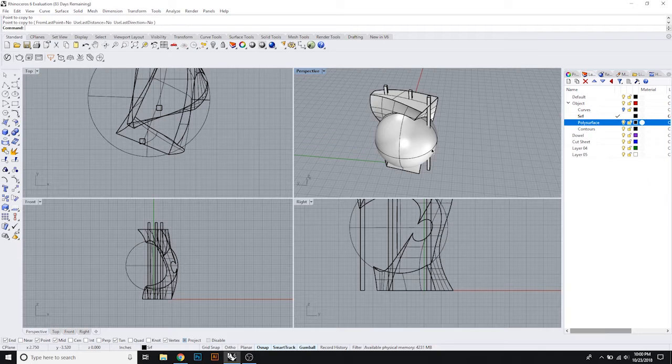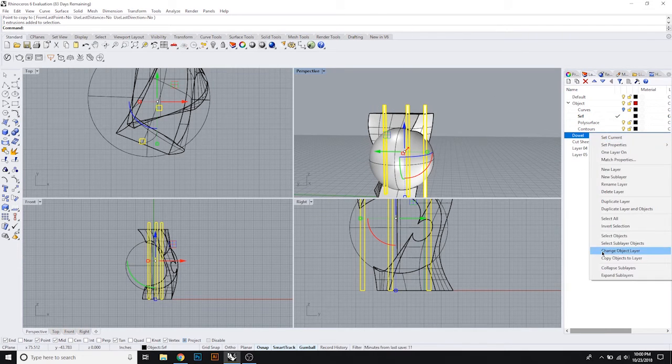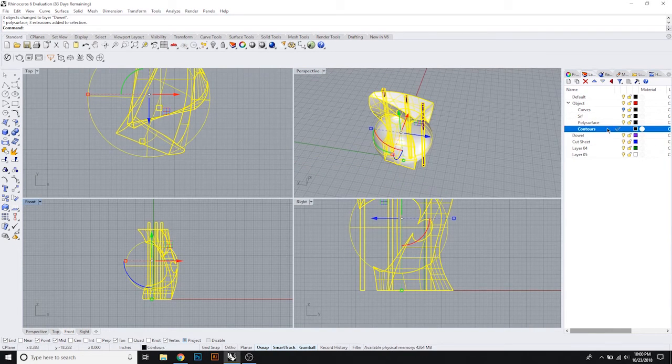So there's sort of a variety of ways to do this, but the easiest way is to allow the dowels to go there. Let's actually mark these as dowels. Right click, change object layer to dowels. So the next thing is contour. So let's go here to contours. Select the objects you want to contour.